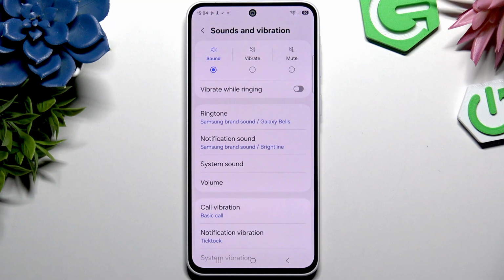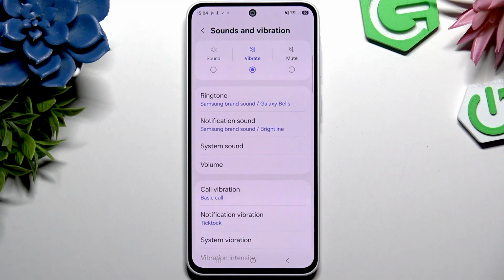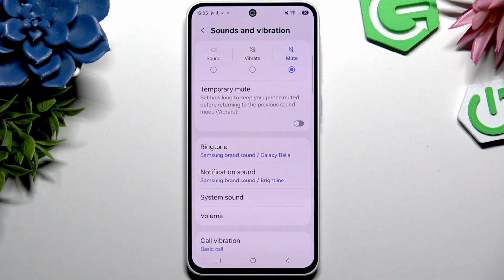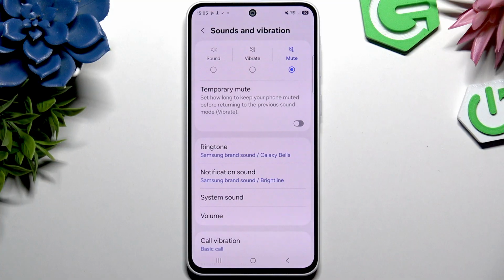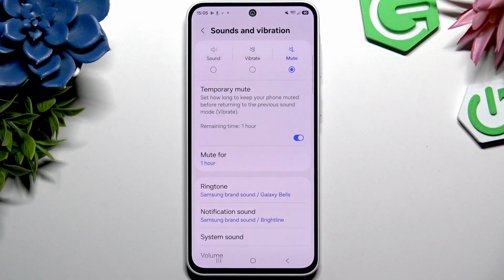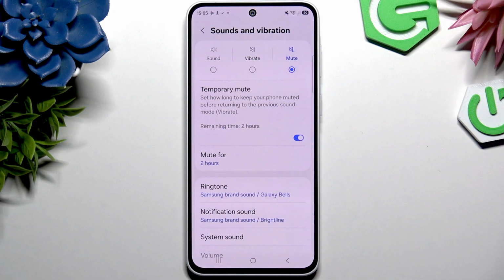Then you can tap on one of those sections. Vibrate if you want to mute your vibration completely, mute to block sound and vibration, and thanks to it you can enable or disable temporary mute feature thanks to this switcher here, and even set up a timer, after which it will unmute and switch to vibrate.